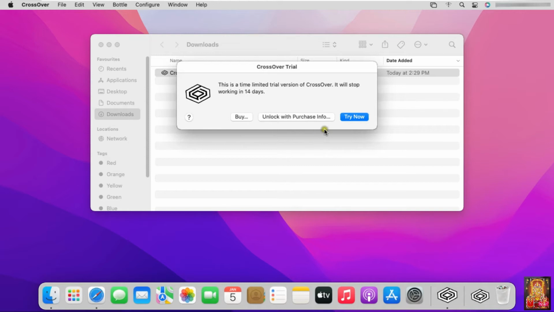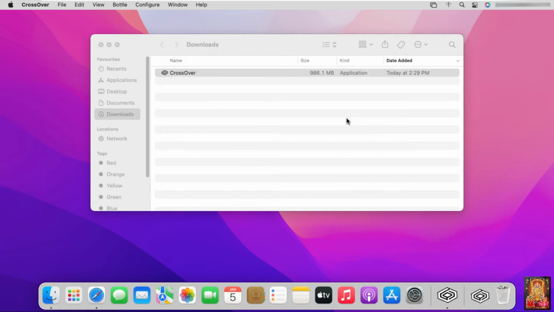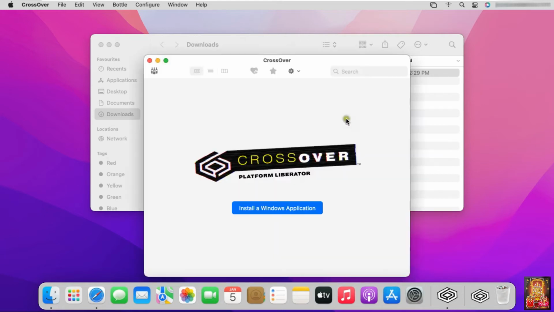As you can see, the trial version of the Crossover software is for 14 days only. After 14 days you have to purchase the software. Now I am going to click Try Now. Our Crossover software is installed. Now it's time to install a Windows-based application on it. But before that I want to tell you something.